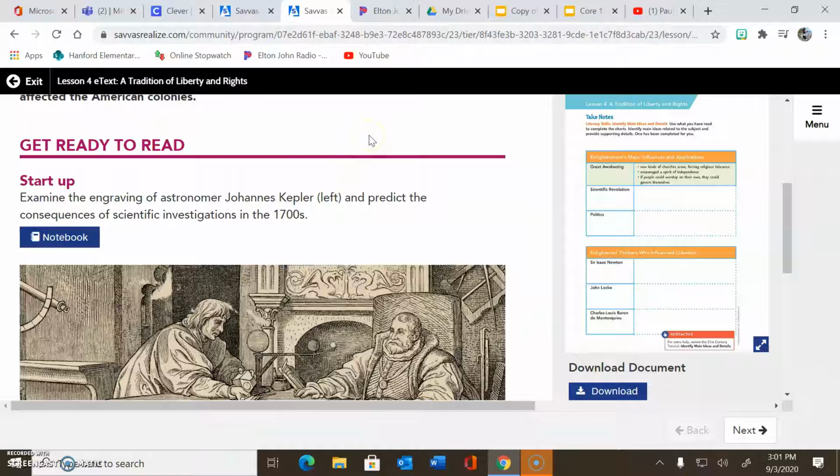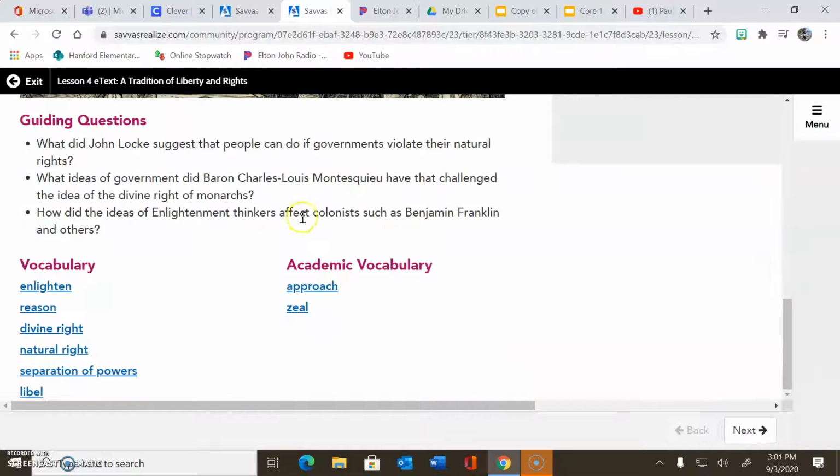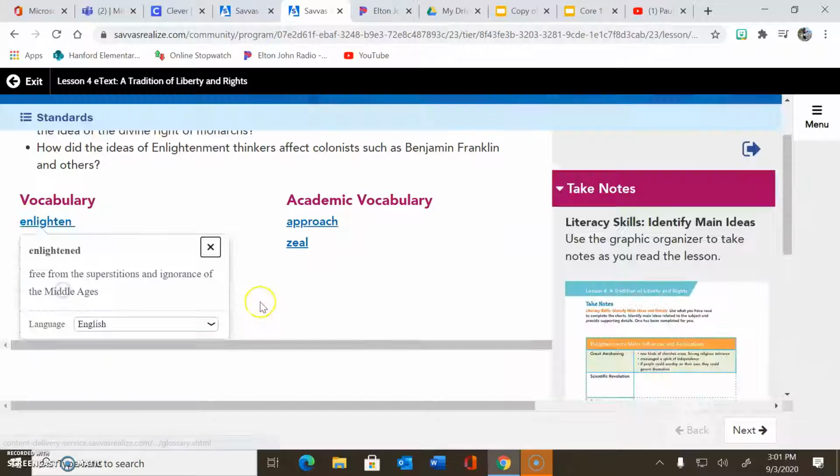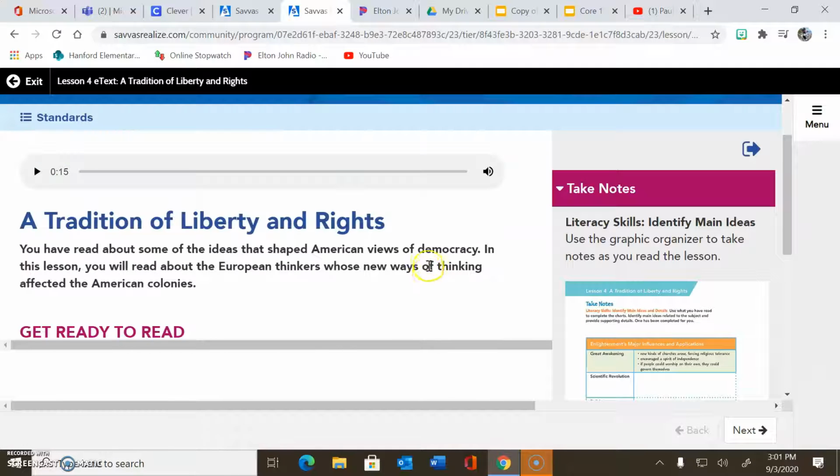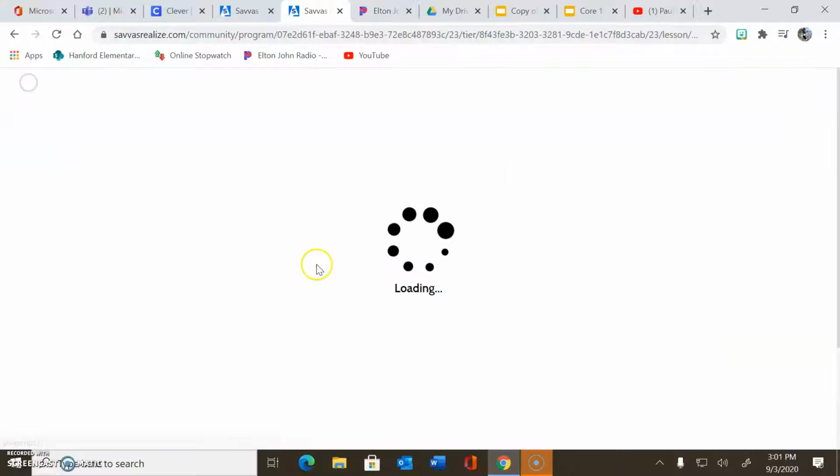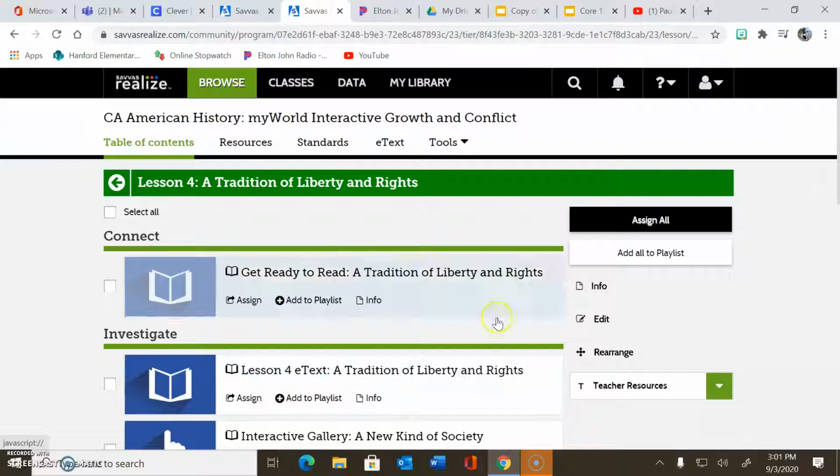But they also have an interactive notebook at home that they can work out of. Down here, it'll give them examples of their vocabulary and definitions. So that, in a nutshell, is how they access their social studies book online through Clever.